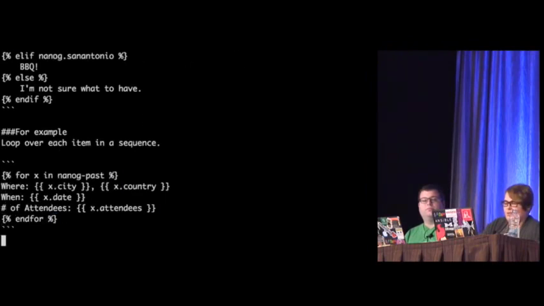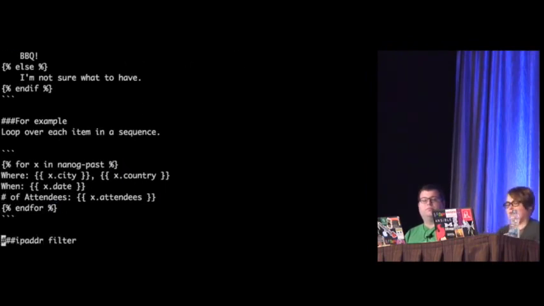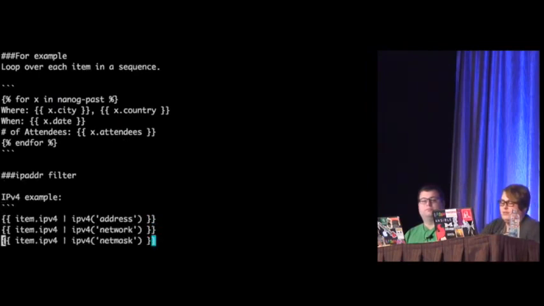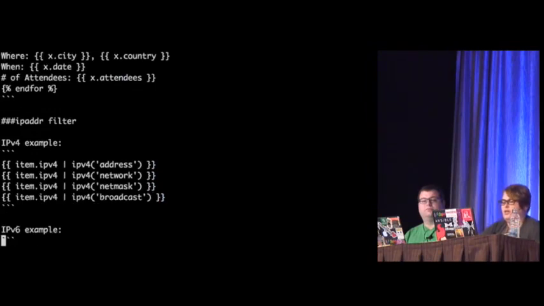Here's an example of a loop, and we'll get into doing these later in the tutorial. But essentially, you can loop through the data and reproduce it inside of this template multiple times. So you can print out the city, the country, the date, and the attendees number for all the past NANOGs if you have that data set available and in that proper format. And then the IP address filter, there's lots of information here, and we can get to all of this later, but I just wanted to provide this reference to people so that they had it.